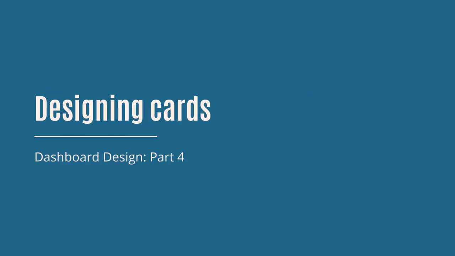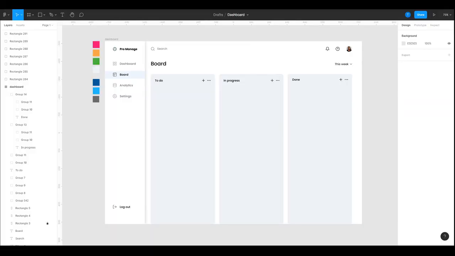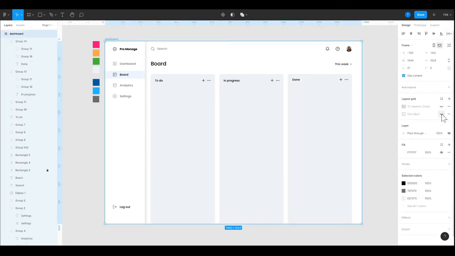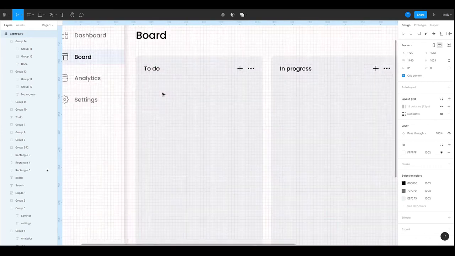Welcome to the last part of this class, and right now we are going to finish our design with creating the simple cards that we are going to place to our board. So before we start designing our cards, let's quickly select our frame, and I'm going to activate back the 8 pixel grid for me just to see how I'm going to place my card with the tasks to do. So let's quickly zoom in.